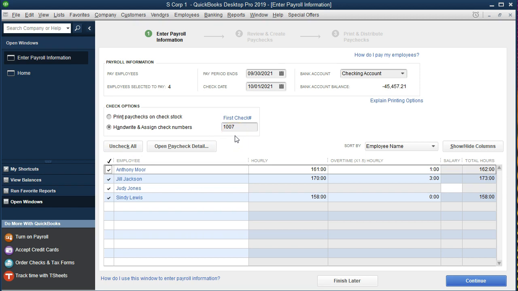It's now assigning the check numbers as we go. So this is going to be the next check that will be assigned. It's going to be the handwritten checks. We're going to go ahead and check all of them off, being our 3 employees.